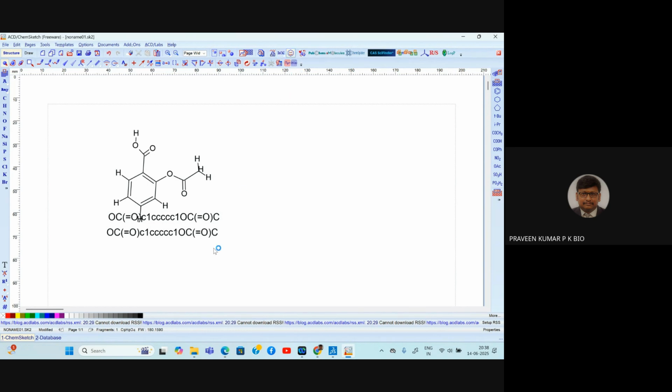Can I remove the SMILES? No. If you want to delete, click this, delete. I can use an eraser. Yes, that is removed. So you have an eraser; to erase it you can use this. Like this, if you want to get a 3D structure, you can click this 3D option. One thing you have to remember is that this software tool is used not only for creating 2D, but 3D structures can also be created.